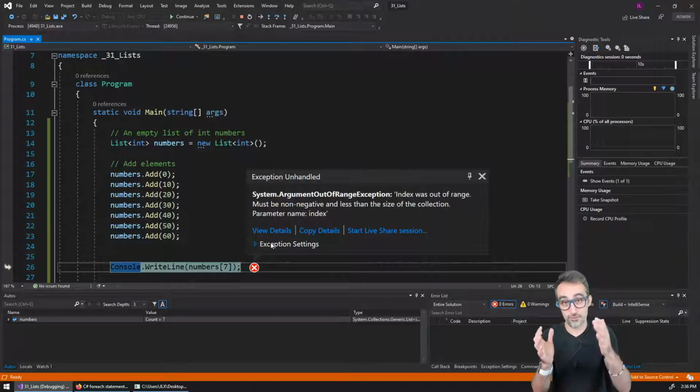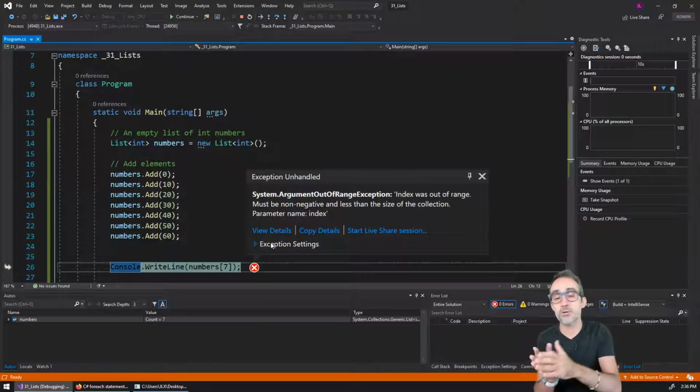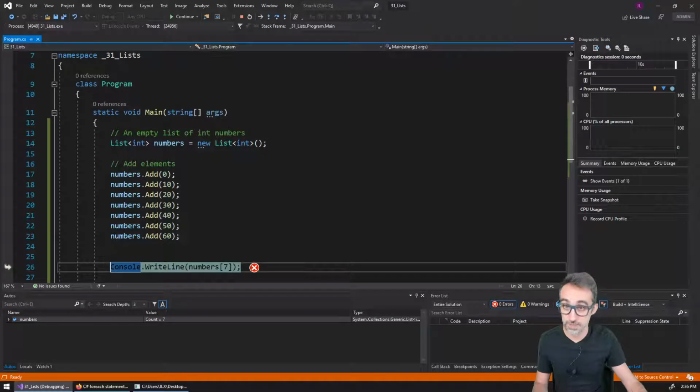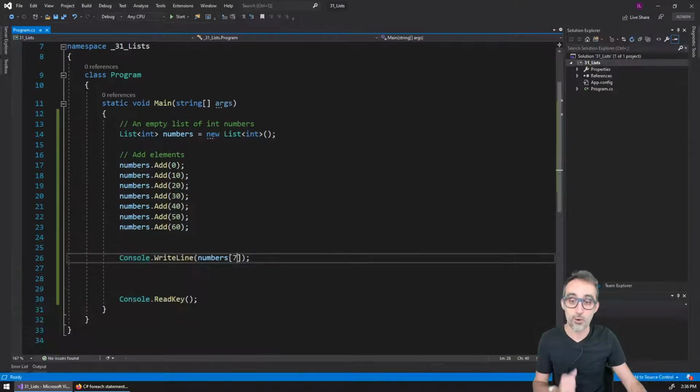Remember that if a list has 7 elements, the last element of that list is the one in position number 6. So there's no element in position number 7, and therefore my code breaks. This is one of the most common reasons why beginner code breaks, because we're trying to access data on a list or an array that doesn't exist. Okay, so let me go back here to number 6 or number 0.